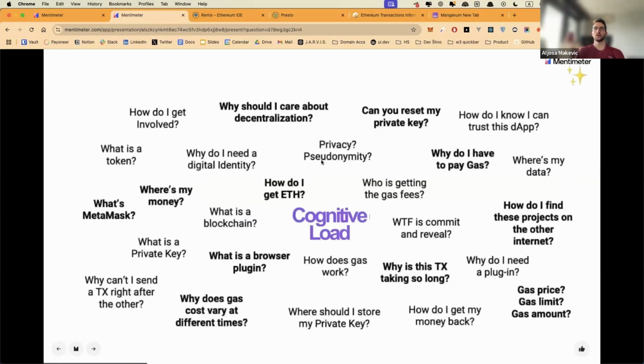So all of this is to say that there's a significantly higher level of cognitive load on Web3 dApps, which is a major barrier to entry right now, stopping more users from adopting this tech. But it's something that we're actively working on as an industry.